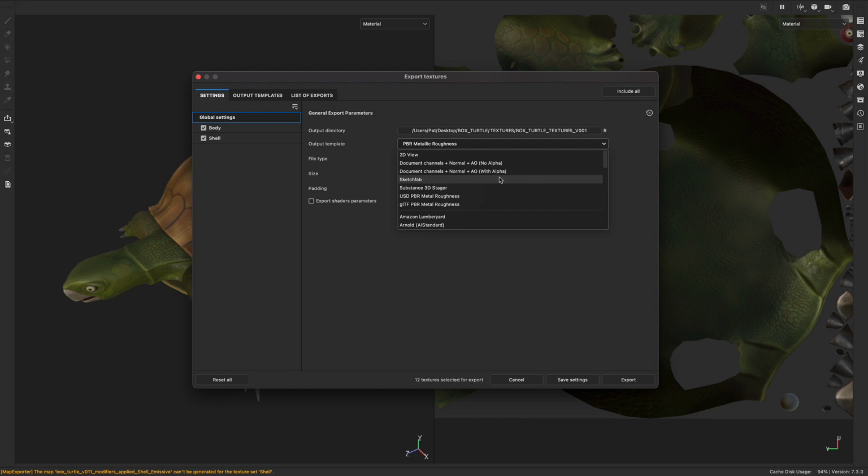So we're going to save this for a much later time. So I'm going to find PBR metallic roughness. This is, like I said, just a good middle of the road output template, and I use this for a lot. Now, the other ones that we need to look at very closely are the file types.